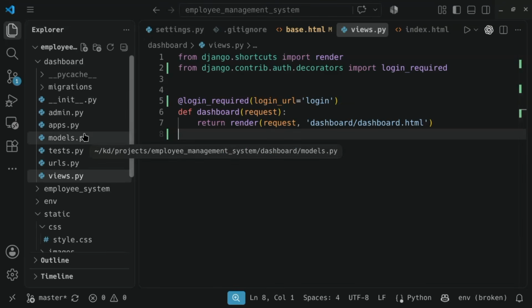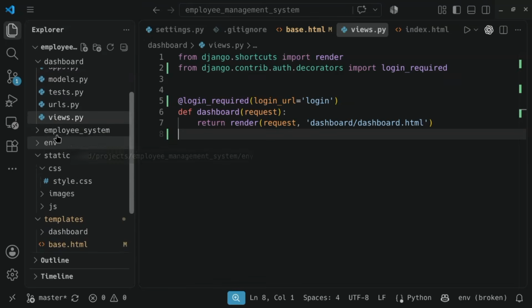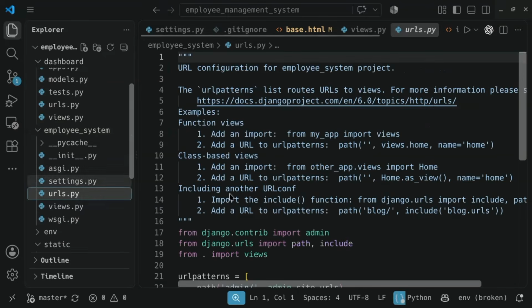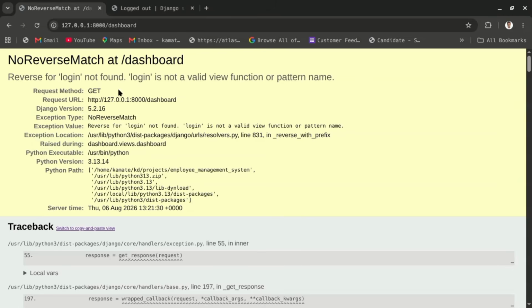Let's check. I think we have not yet created the login function. Yeah, we haven't created the login function yet, but we are going to do that. Let's check our urls.py. Yeah, we don't have login at the moment, and actually it's the next thing we are going to do. So let us first handle the login.